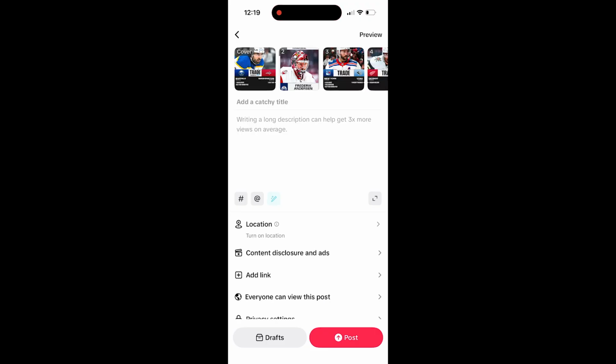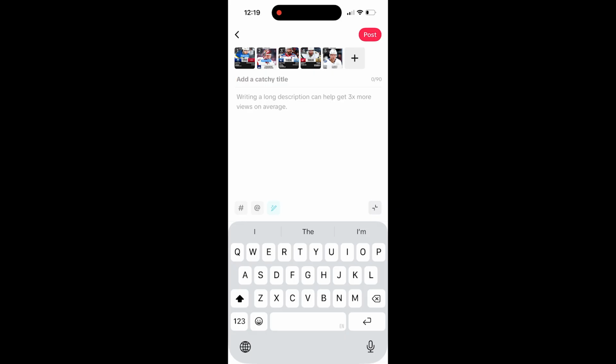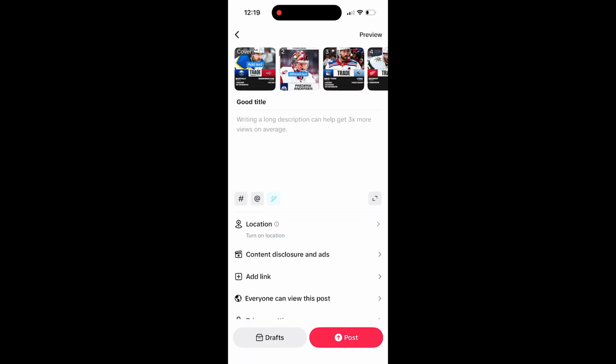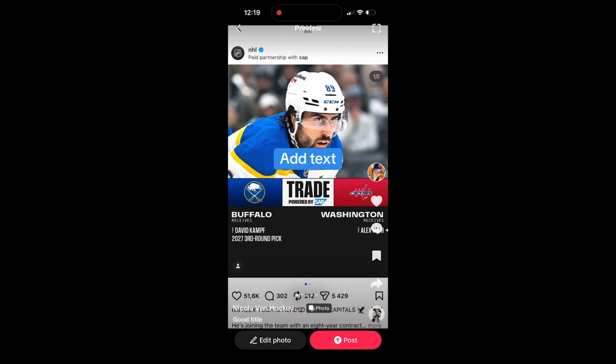And then of course, TikTok tells you what you're supposed to do. So add a catchy title or write a long description, which can help get 3 times more views on average. So please do that. Once you're done, you can click on those arrows and click on the top to preview how it's going to look, and you're done.